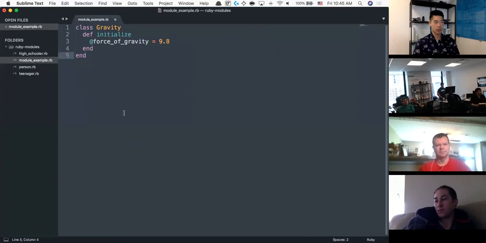Now, the issue with this right now is what's the gravity for Mars or for the moon, right? I don't actually know all of these things, but right now in the class gravity, I've hard-coded the force of gravity to be 9.8. This is not always the case. It's just the case for us here on Earth. But the sun has different gravity, the moon has different gravity, Mars has different gravity.